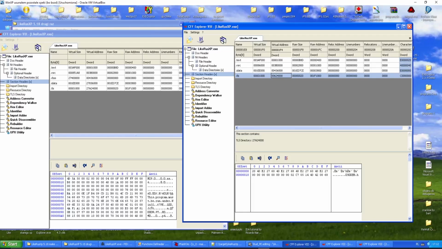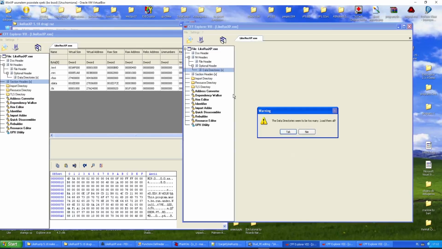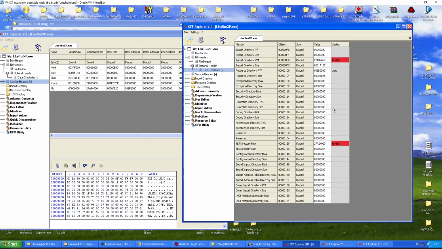Now what do we have to do, because we changed the virtual address of the TLS section. Now we have to change the value of TLS also here, because like you see it showed our previous value, not the actual. It's invalid, like you see. Okay, like this.